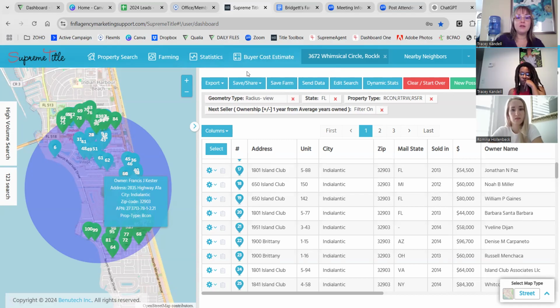So that is just kind of playing around with the filters with a radius search. Do you have any questions before I do a boundary search? No questions. Okay.